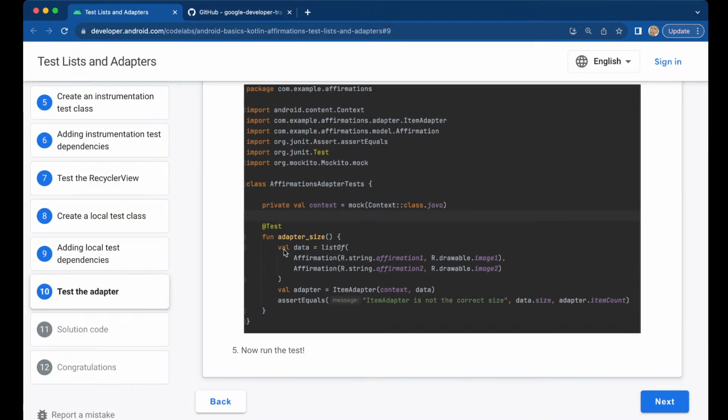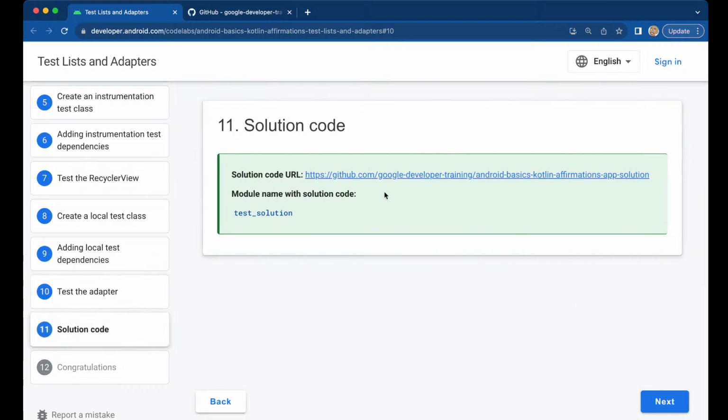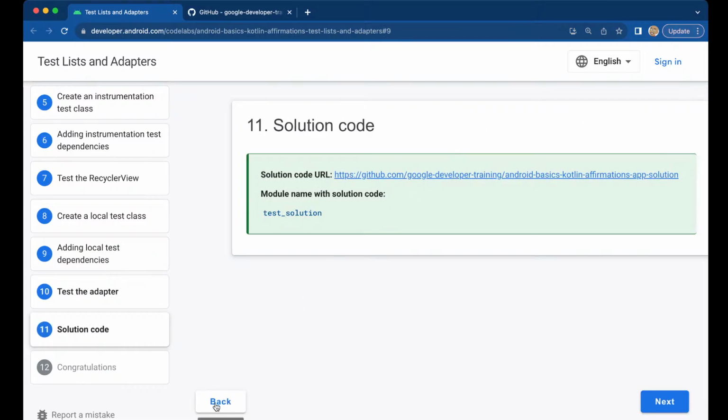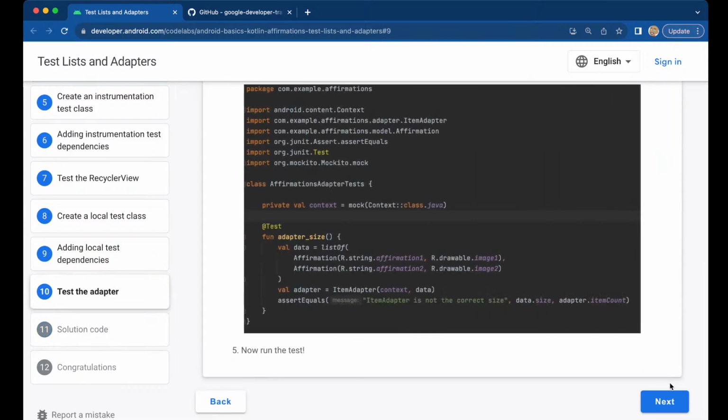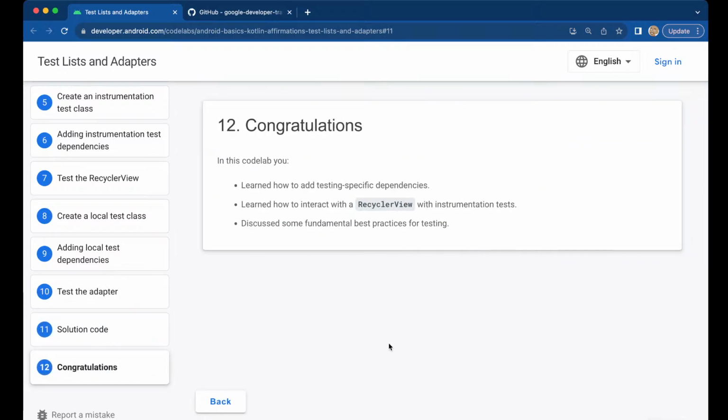So it says adapter size, and we're testing to see if the adapter is the correct size. Okay, and so that's what they had for the unit test.